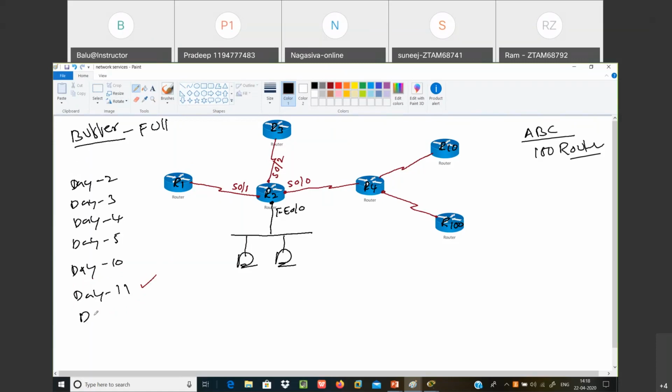Now the next day, day 12 logs. To store the day 12 logs, what will the router do? Day 2 logs are being erased. Like that, day 13, day 14, and some number of days of logs are being stored.